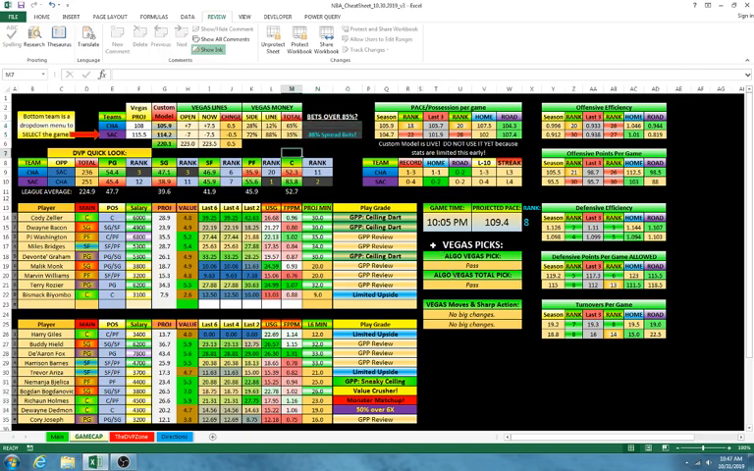And then down here, this is the fun section right about here. So this is our Vegas section. So these top 4 boxes, this is our Algo Vegas picks and our Algo Vegas total picks. So you can see here it says pass and pass. So there's no play there.